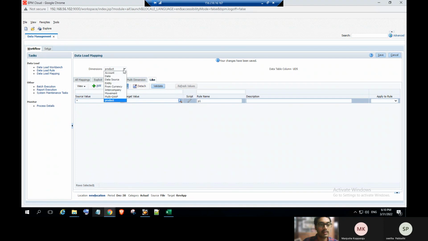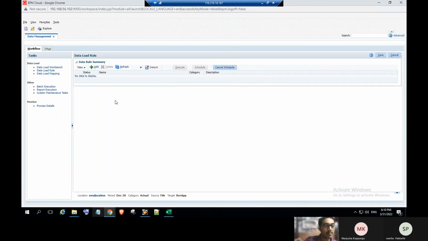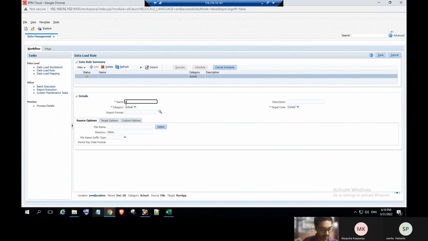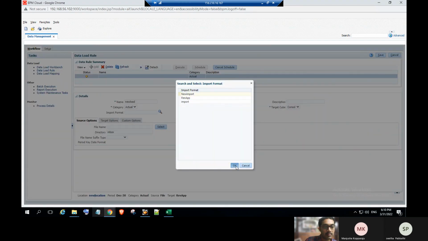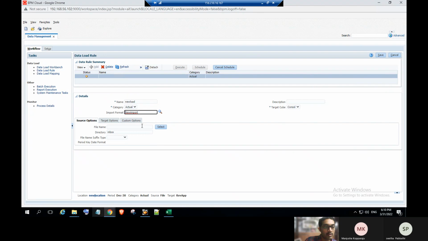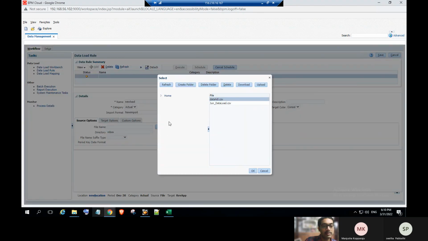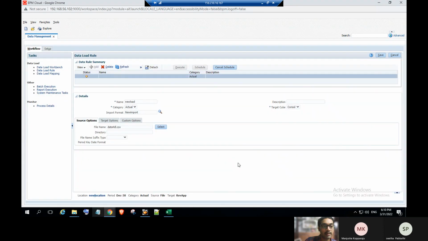As we can see, for every dimension we have created that mapping. The next process is to select the data load rule. Click on add for selecting the new load rule. Give the name. Check and select the import format. Under the source option, select the file, which we have to upload here. Click on upload, okay, and select that file. Click on save for the load rule.